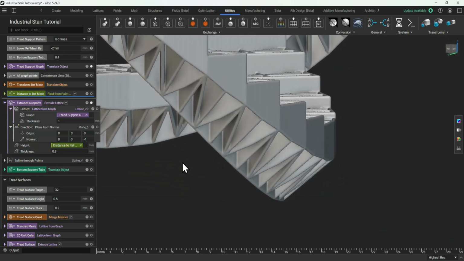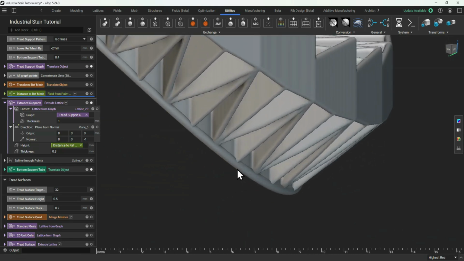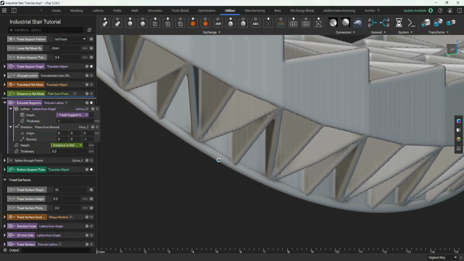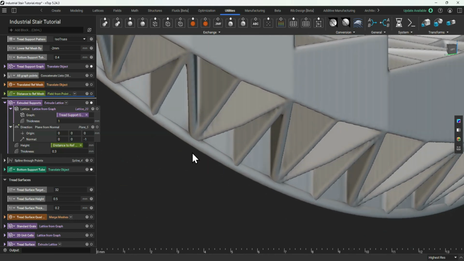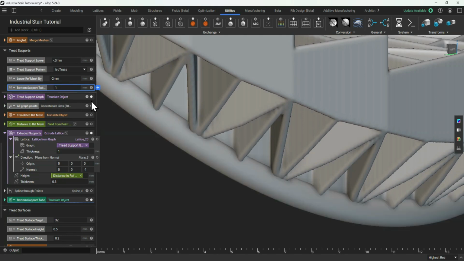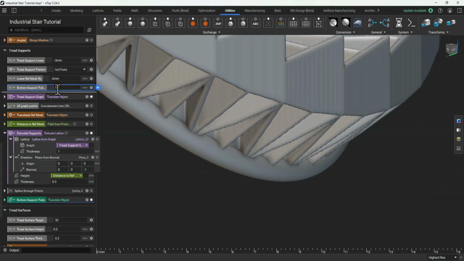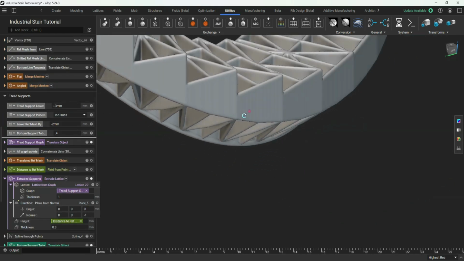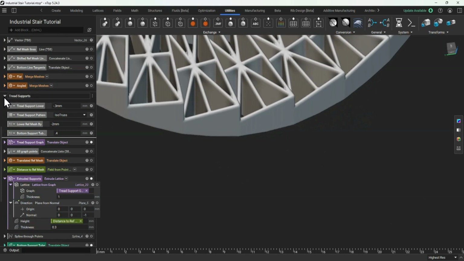This last piece here is called bottom support tube. So you can see it's just a tube that attaches onto the bottom, and again, that's good for structure. It's also good for attaching supports for when you're printing this. It just gives it something a little bit more robust to attach to, and that can be adjusted up there if you want to change the diameter of that. So that is our tread supports, what's holding everything together.